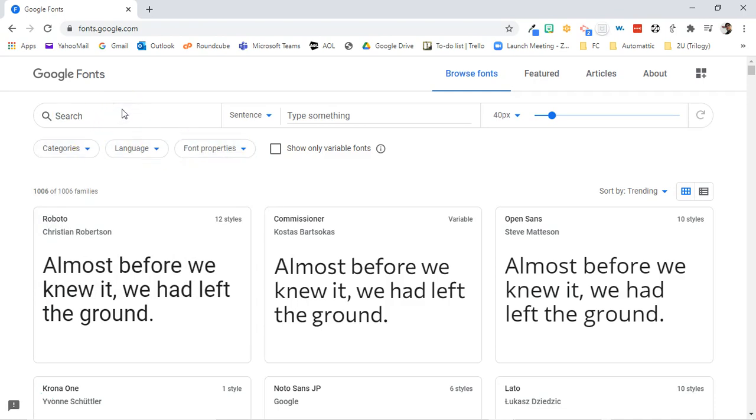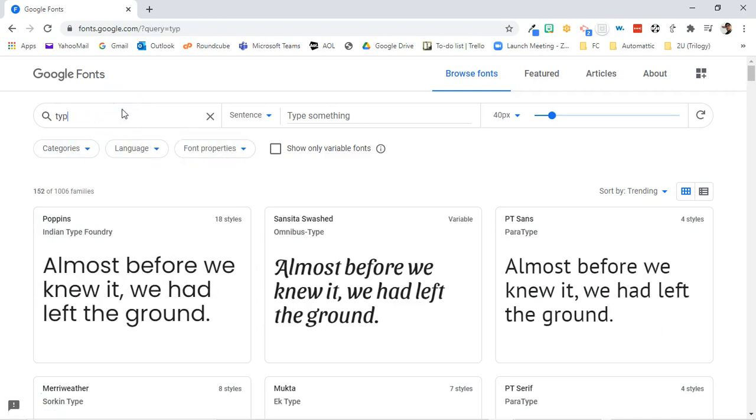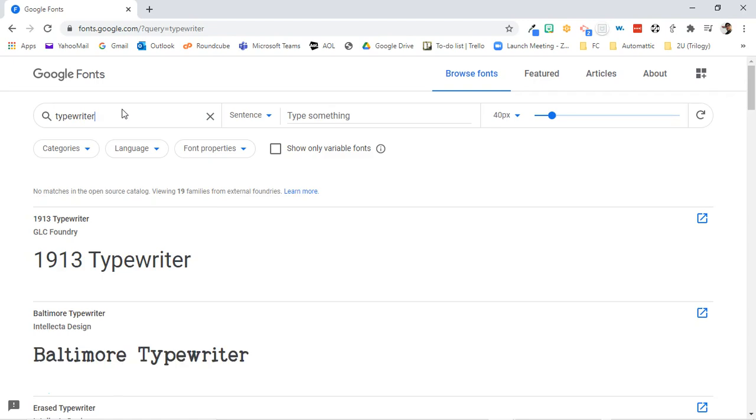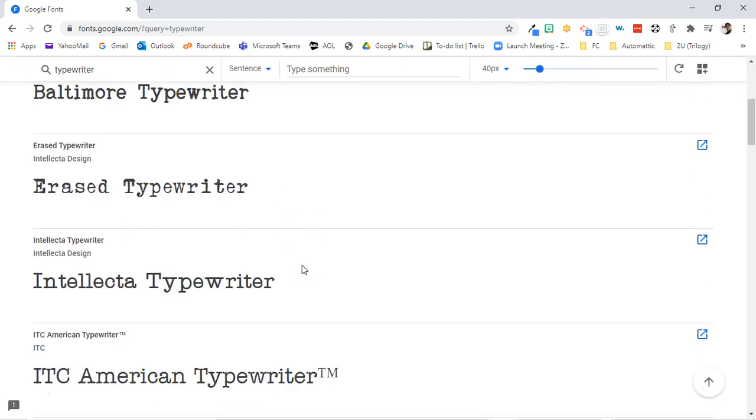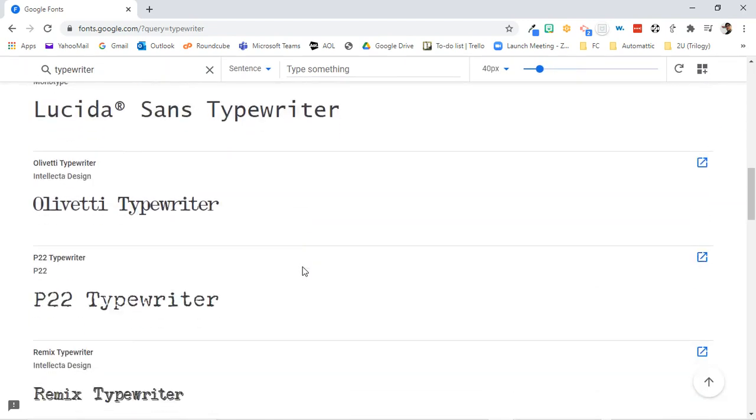So I'm going to say I want something that looks like a typewriter. I type typewriter in here, and here we go. A whole bunch of fonts that kind of look like typewriters, right?